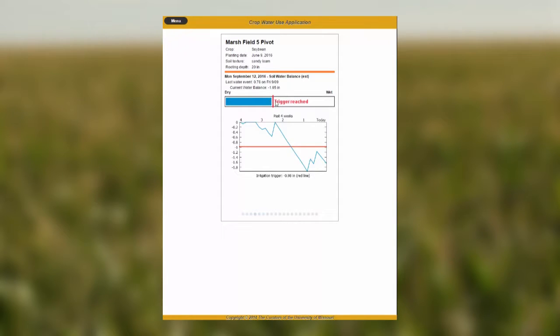What the program does is, when it's got plenty of moisture, this will be blue all the way over to the wet side. But now it's dried out and it's gone to the left of this red line. So we're talking about the 50% allowable depletion. We're drier than that, so we'll irrigate and bring that back up again. If you had a deeper rooting depth, we would have a longer trigger, and this red line would be farther down here. If you have a sandy soil or a loam soil, or different rooting depths, that'll change.